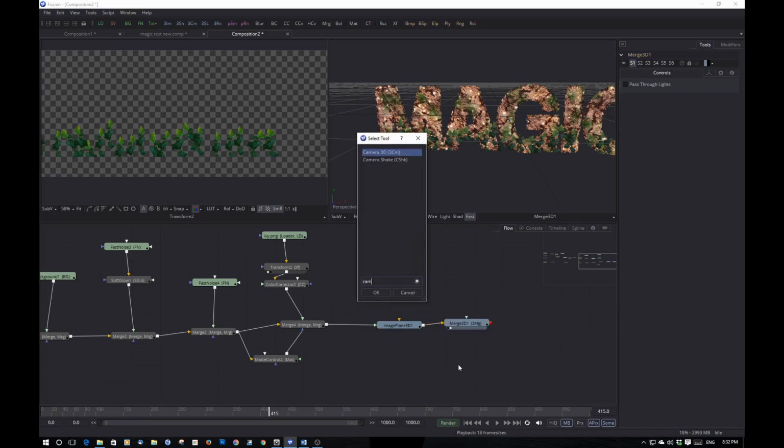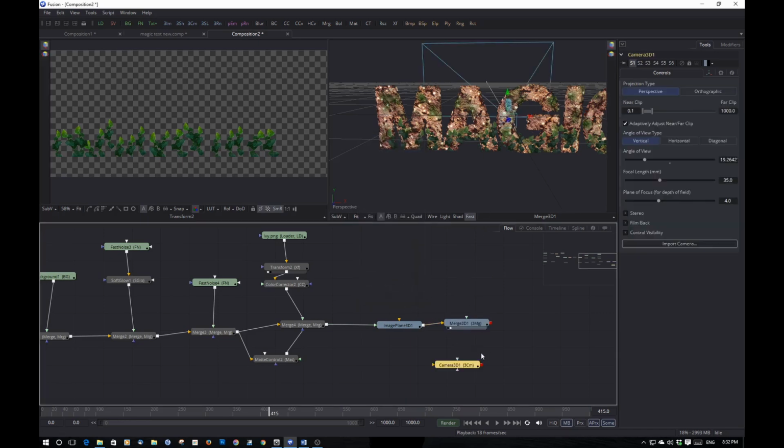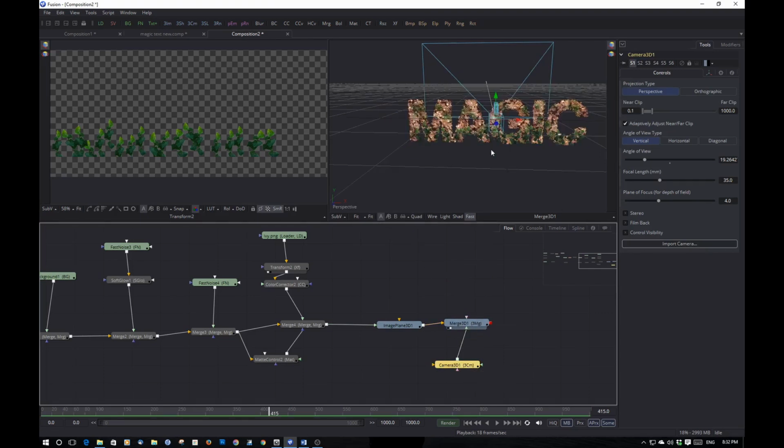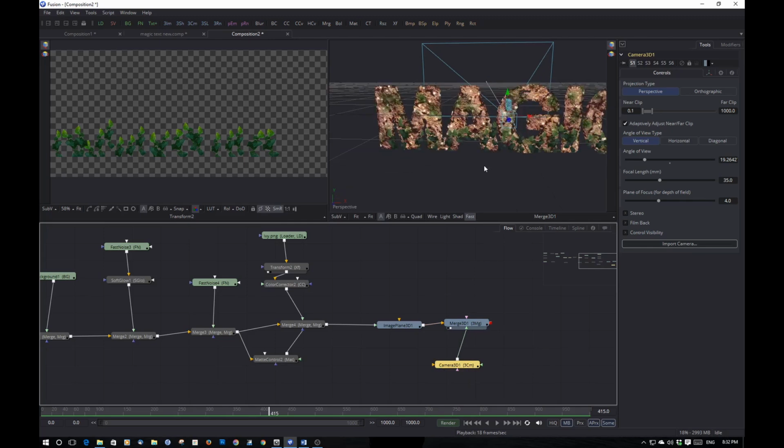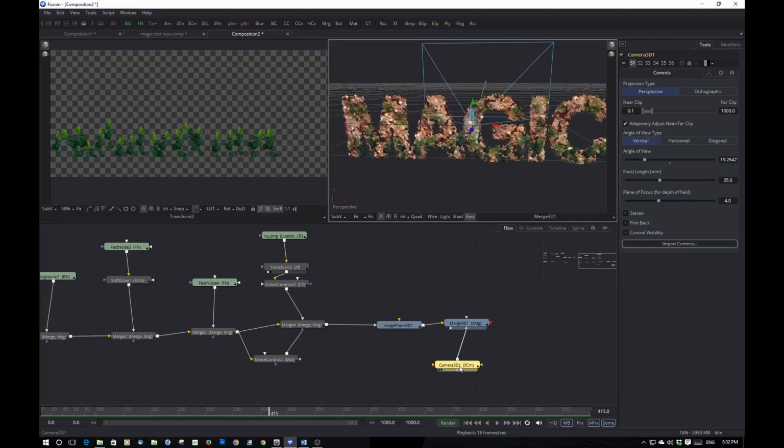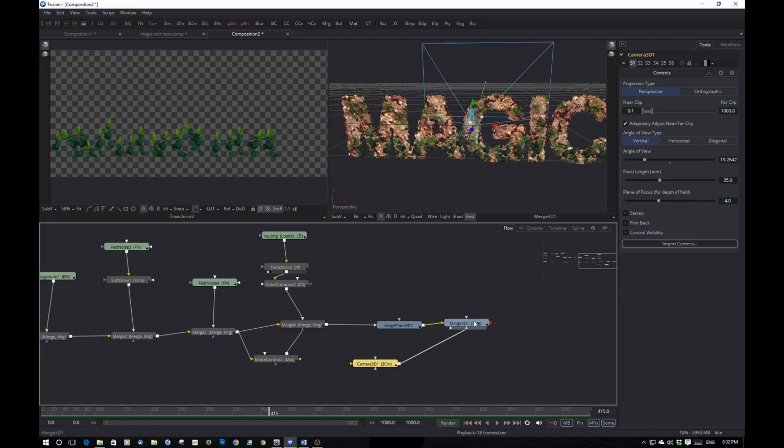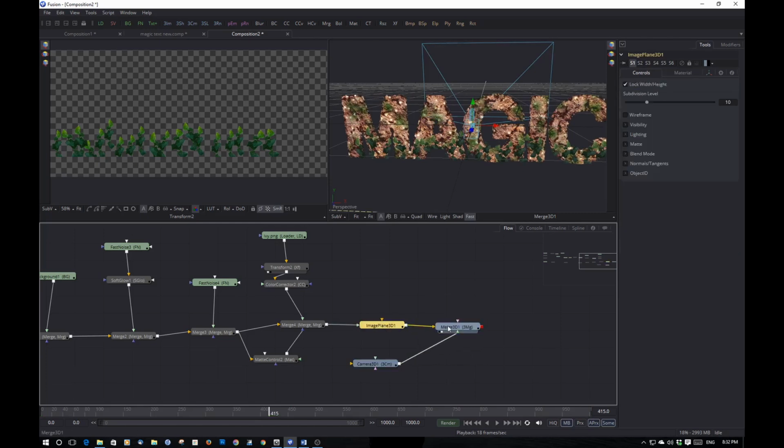Let's add a camera. Pipe it in here. And we're not going to really position the camera at the moment. Let's play with that later on. Let's first focus on getting the elements right and then worry about the movement later on.